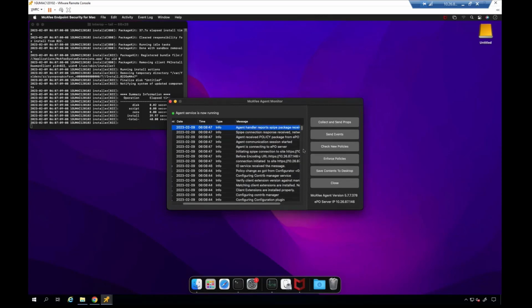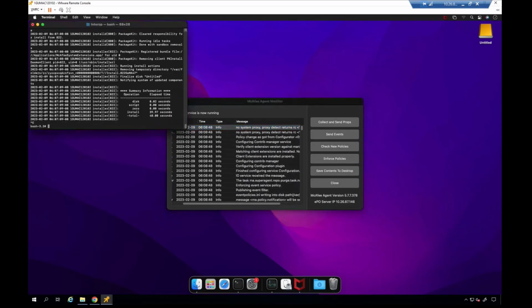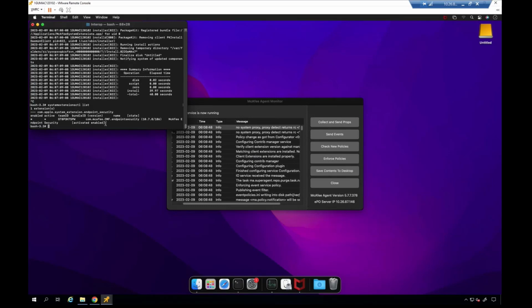Another point to note here is you can check whether the system extensions are loaded correctly using the command systemextensionsctl list. Here you can see that the system extension is loaded, active, and enabled.